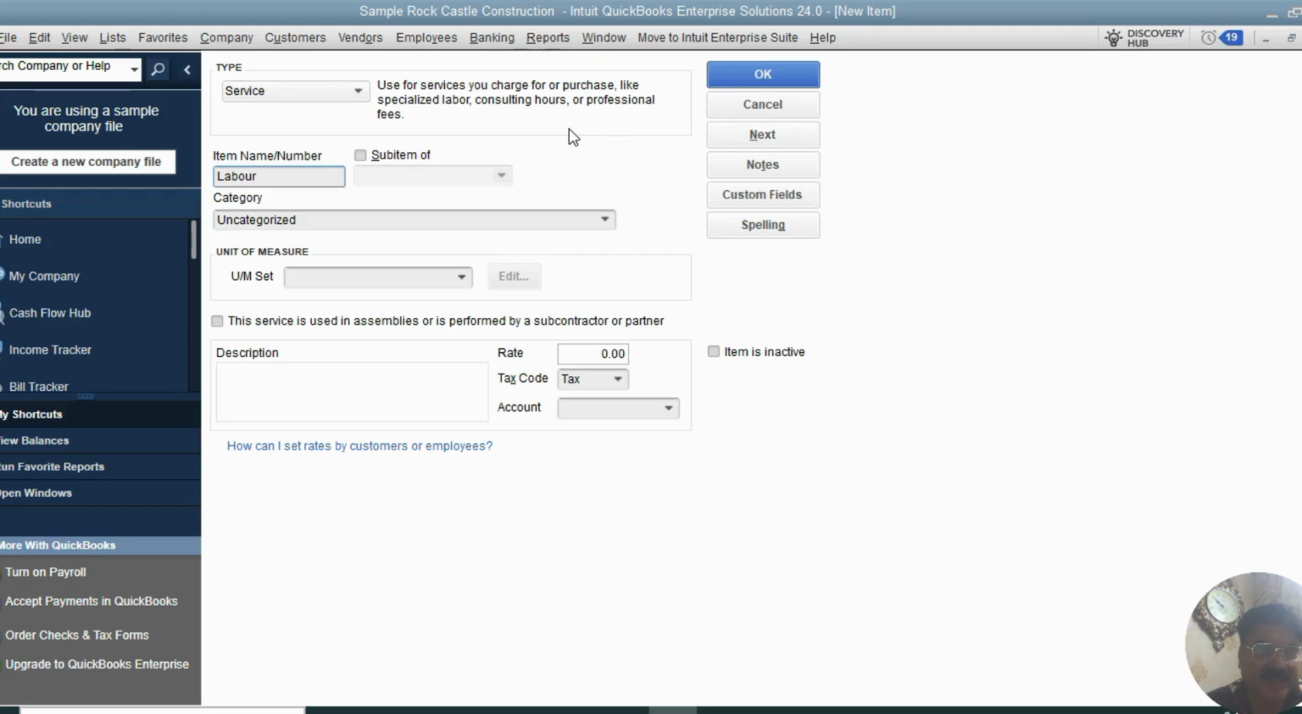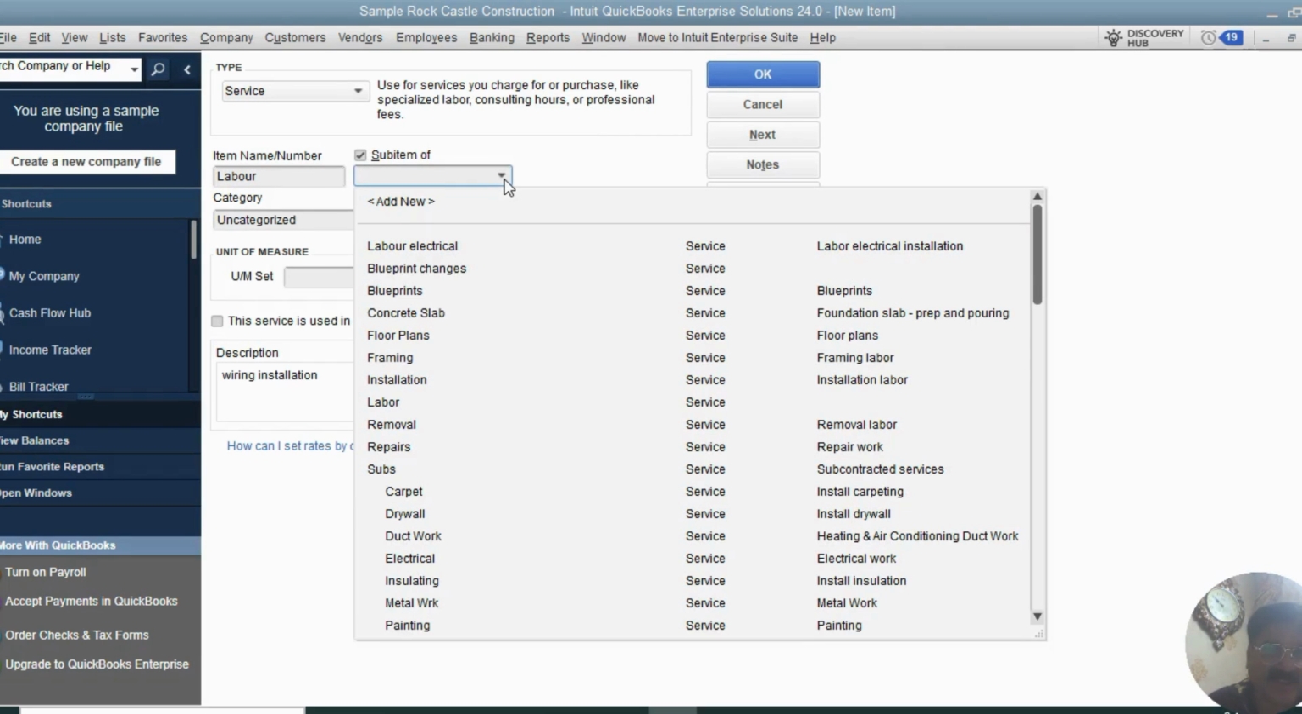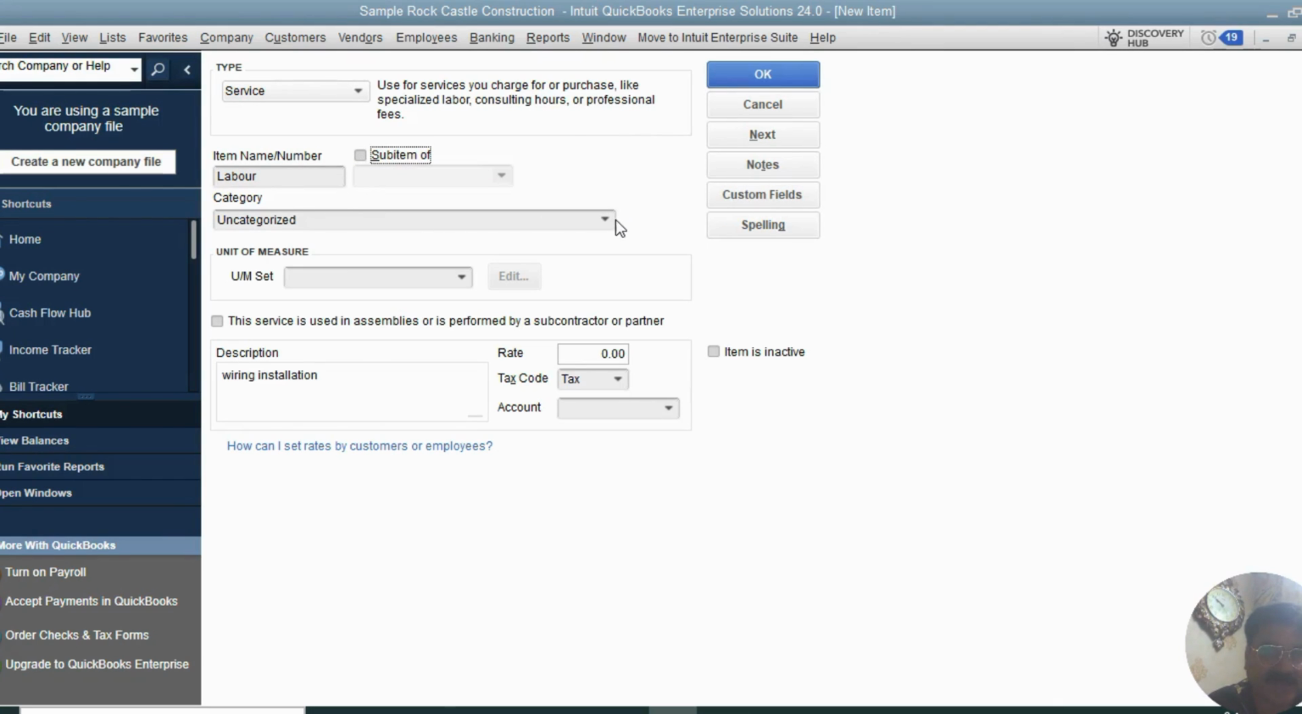We are creating a labor service, and the description, let's say, wiring installation. Rate, if we would like to mention that, let's say rate, we will leave it as blank here as of now. For the sub item, if there is again a sub item you want to mention, you can create the sub item here.